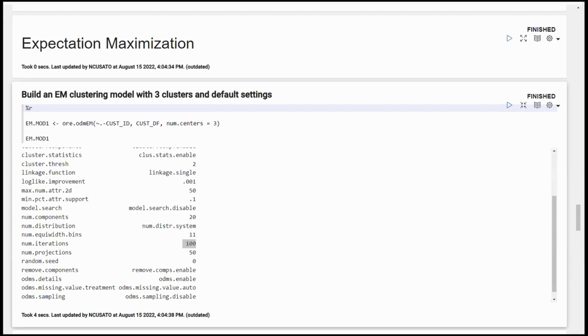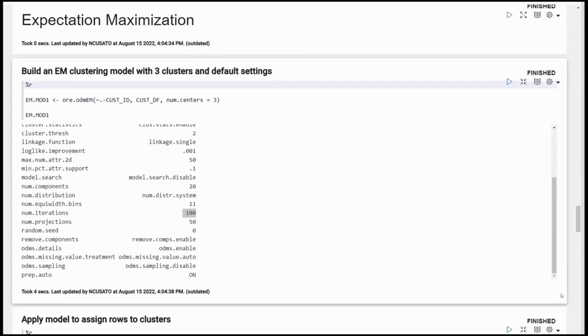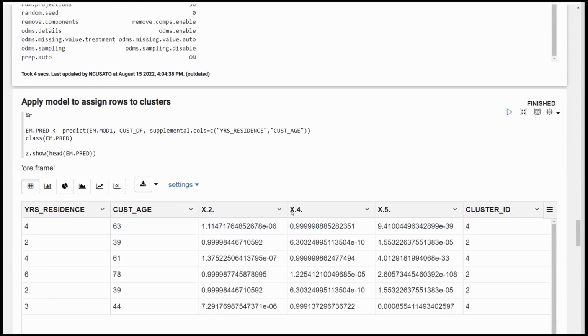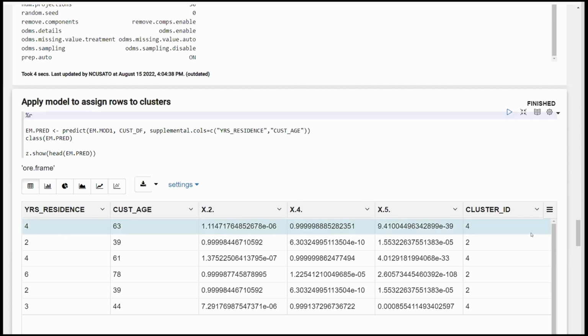And we can assign rows to the clusters, and we can see that the first customer has, well, right here, it doesn't have the customer ID, but you can make that association from the previous model. 99.9% for cluster 4. So therefore it assigns it to cluster 4.